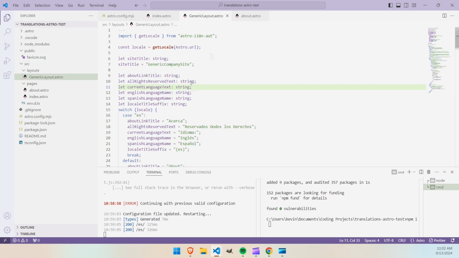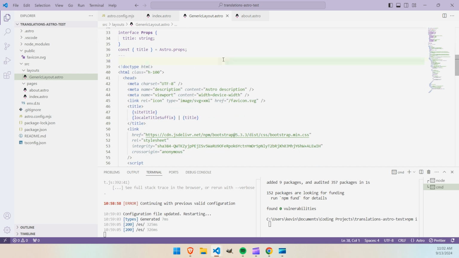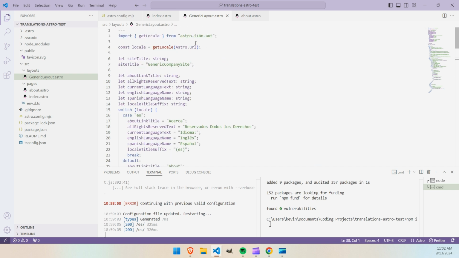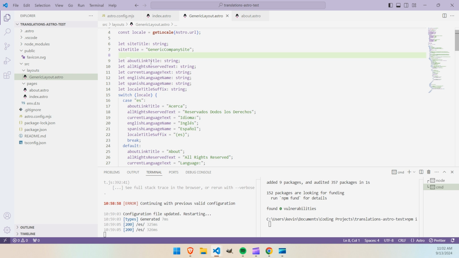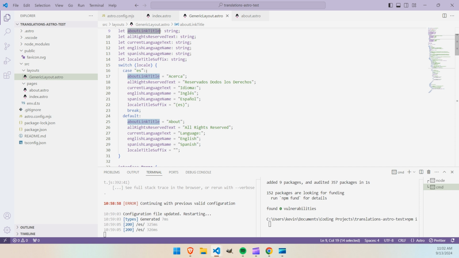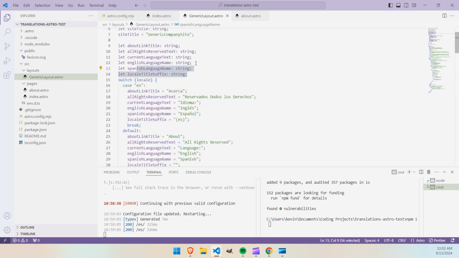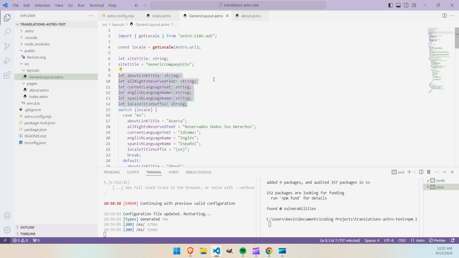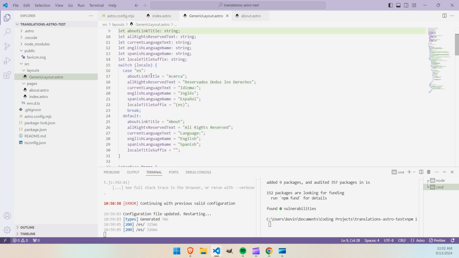So I'll show you the layout that has all of our header stuff. This is using Bootstrap. And basically what you do is you import getLocale and get that from the URL. And then down here, you'll define all your page content. So for example, you have a link to the about page. You would change that in this switch block. You define the variable and then set it, very simple. There's probably a better way of doing it than just all in this Astro file, but that's how I've done it. It works. So the about link says About, and then the translation from Google Translate.